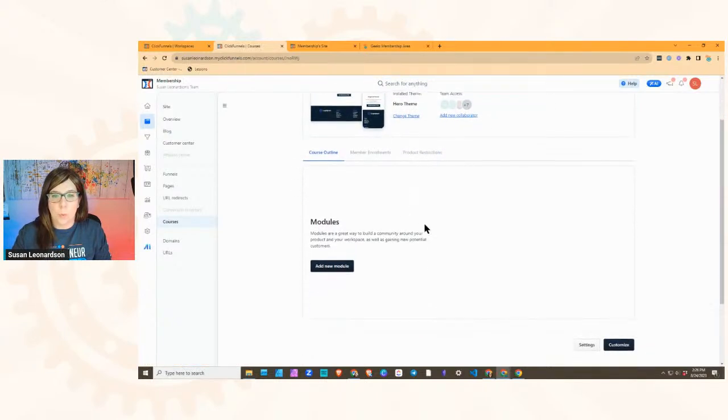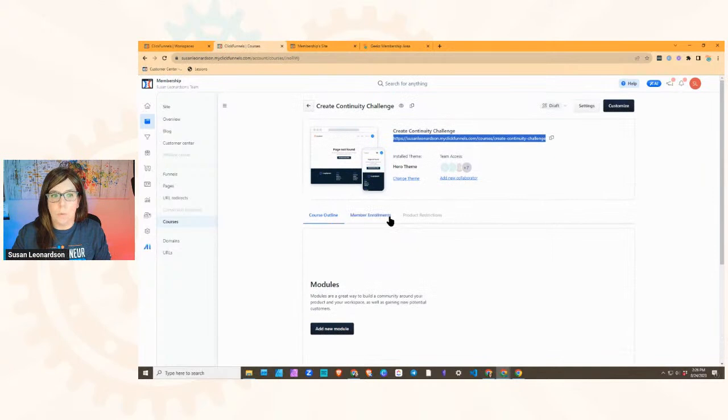It also hasn't walked me through yet, like, where do I set up my pages? I know from experience that the theme pages are where you go and edit how your course looks, how your members area looks. It hasn't walked me through that yet.